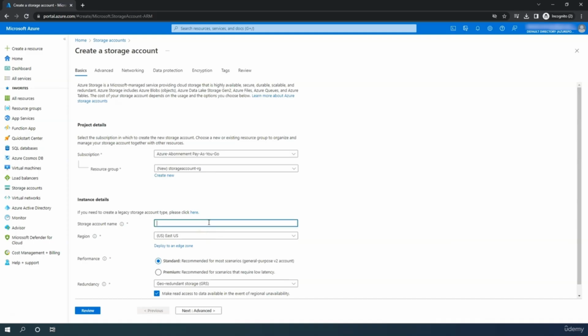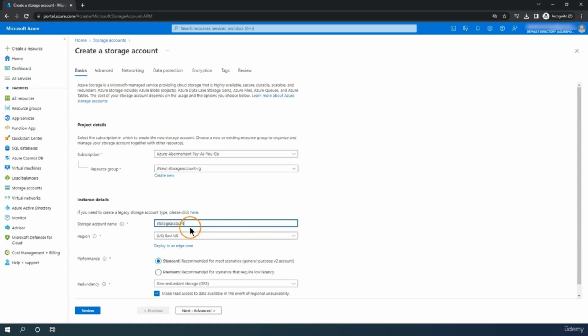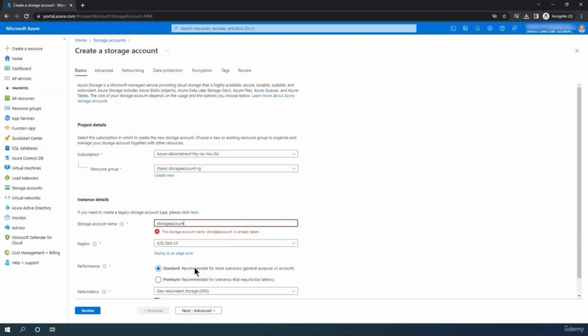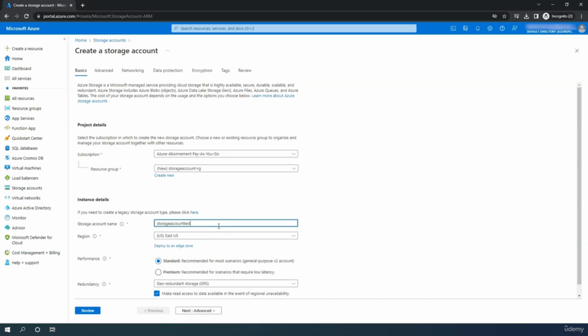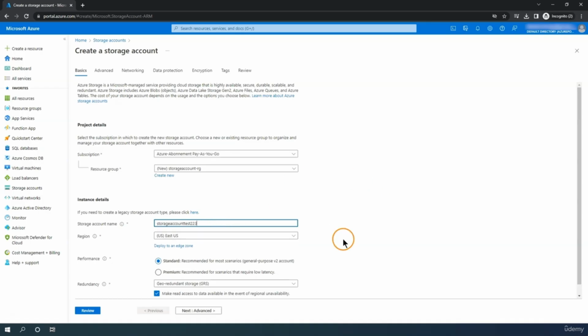Therefore, in my case, I'm just trying, for example, storage account, I will see this is probably not unique, and therefore I have to add some additional maybe letters or numbers. In my case, I will, for example, enter some additional letters like test, and then maybe some numbers, for example, in my case, these numbers, and now this is possible. This will be the name of our storage account.